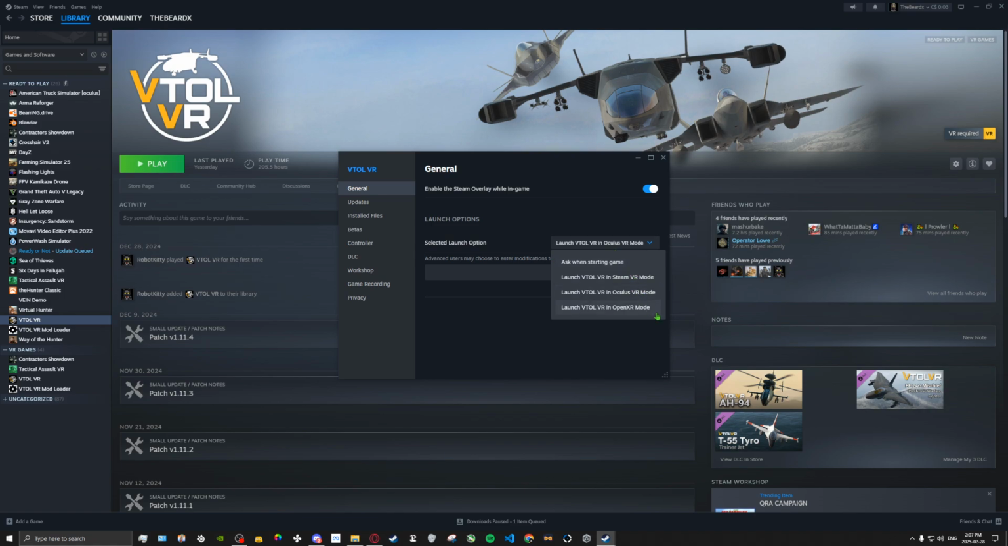Whatever you're using. If you're using Steam VR, sorry to hear about that. Steam VR is the worst. But if you're using Steam VR, then what you would do is set your game to start with Steam VR if you haven't already. Or if you have your Steam VR set up to OpenXR, then you would start through OpenXR.